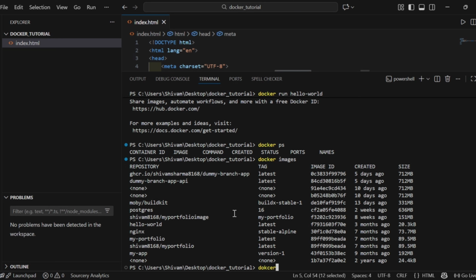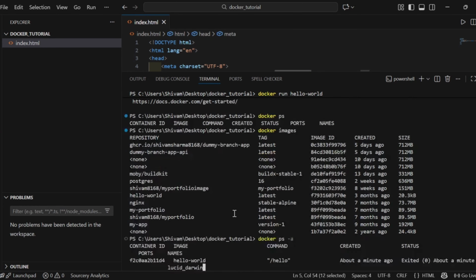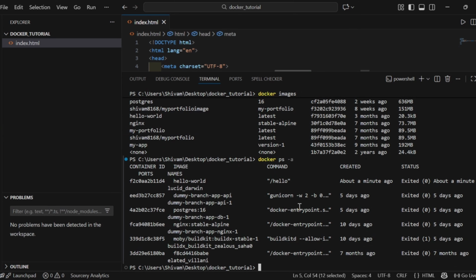Let me check how many containers I have in previous. Look at this. These are the containers I previously have. Dummy branch API, Postgres, lot of containers. So let me run this dummy branch app API. Okay, leave it. Docker images.